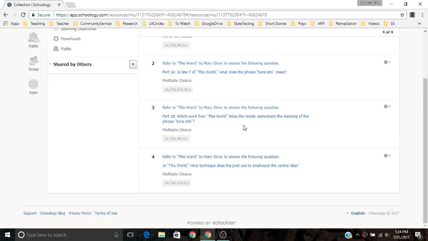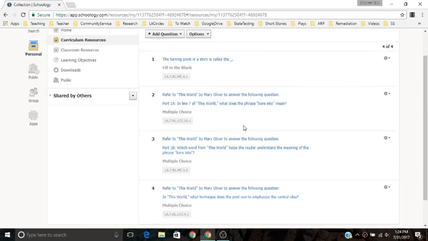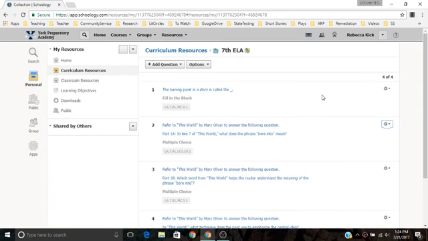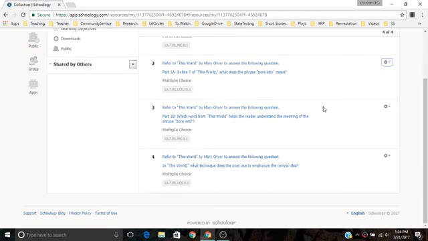So that's how you create your question bank. You can add as many questions as you like into the bank. You can always, of course, go back in and edit it or move it to a different question bank. But the more you can add questions into question banks, the more resources you'll have available to you later on.